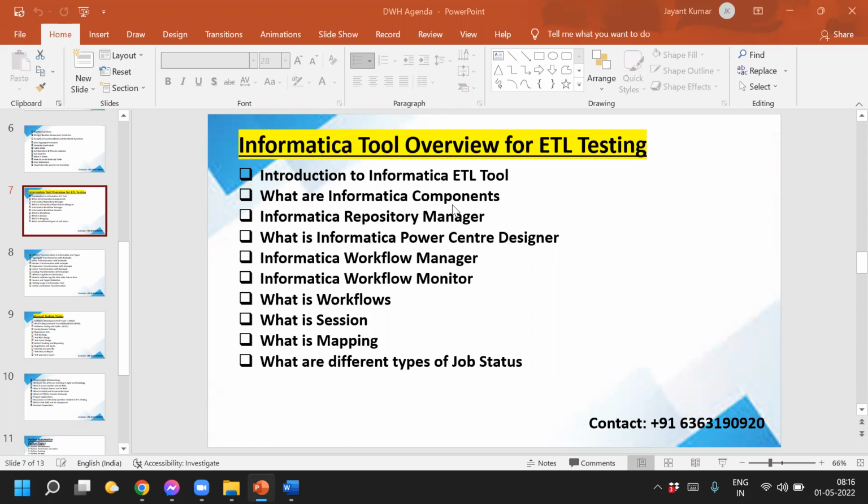When I explain the Informatica tool, I will tell you the real-time scenario by running the workflow and how to validate source and target.